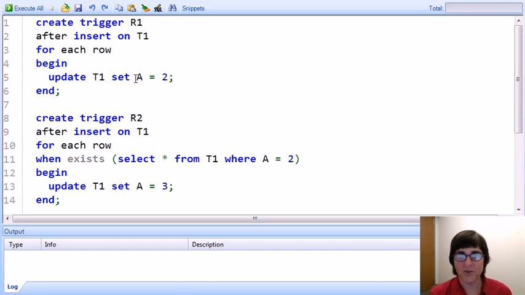So these two triggers are designed specifically so we can see which one goes first. If trigger R1 goes first, it will set the value to 2. The condition part of R2 will be true, and it will then in turn set the value to 3. However, if trigger R2 goes first, it will not find a 2 in table T1, so its action will not be executed, and then trigger R1 will go next, and it will set the value to 2. Okay, so let's go ahead and do our insertion with these two triggers defined and see what happens.